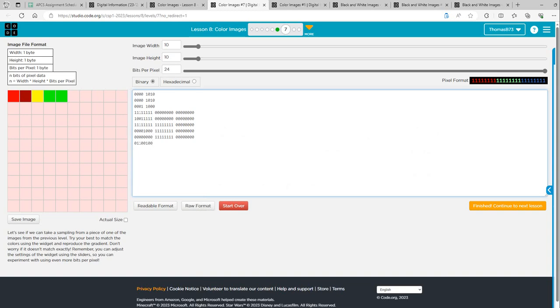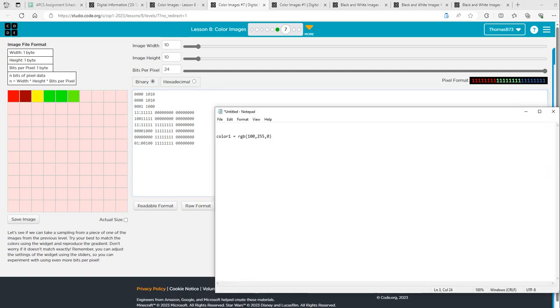And then we wanted the 255, which is all of them. And then 0 for blue. And that color right there that just appeared is the equivalent of what we actually just coded for color 1 with this statement in Python. That's effectively what we're doing with this GUI right here.